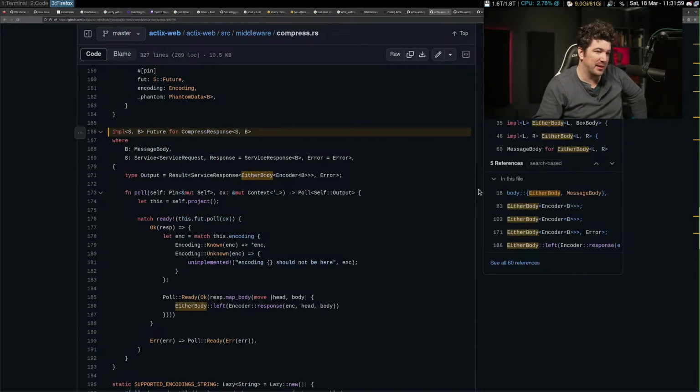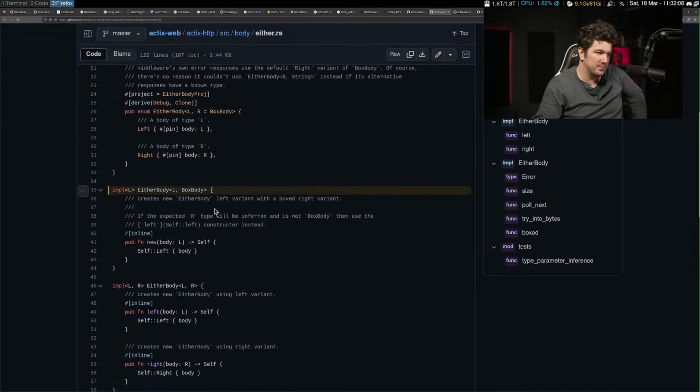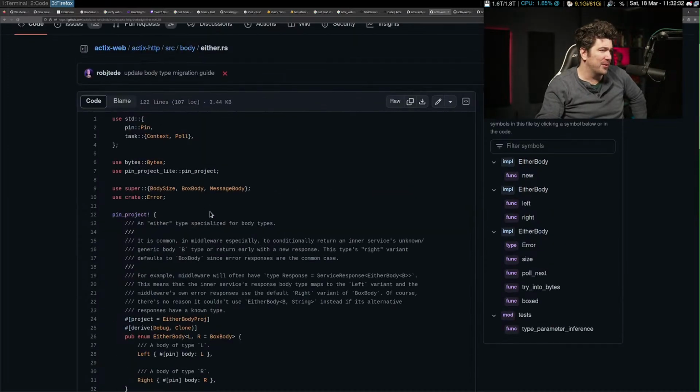What is an either body? I don't understand these words. I'm gonna have to do so much research for this. Creates a new either body left variant and with a box right variant. Right. Exactly. All right. Well, I'm going to have to do.